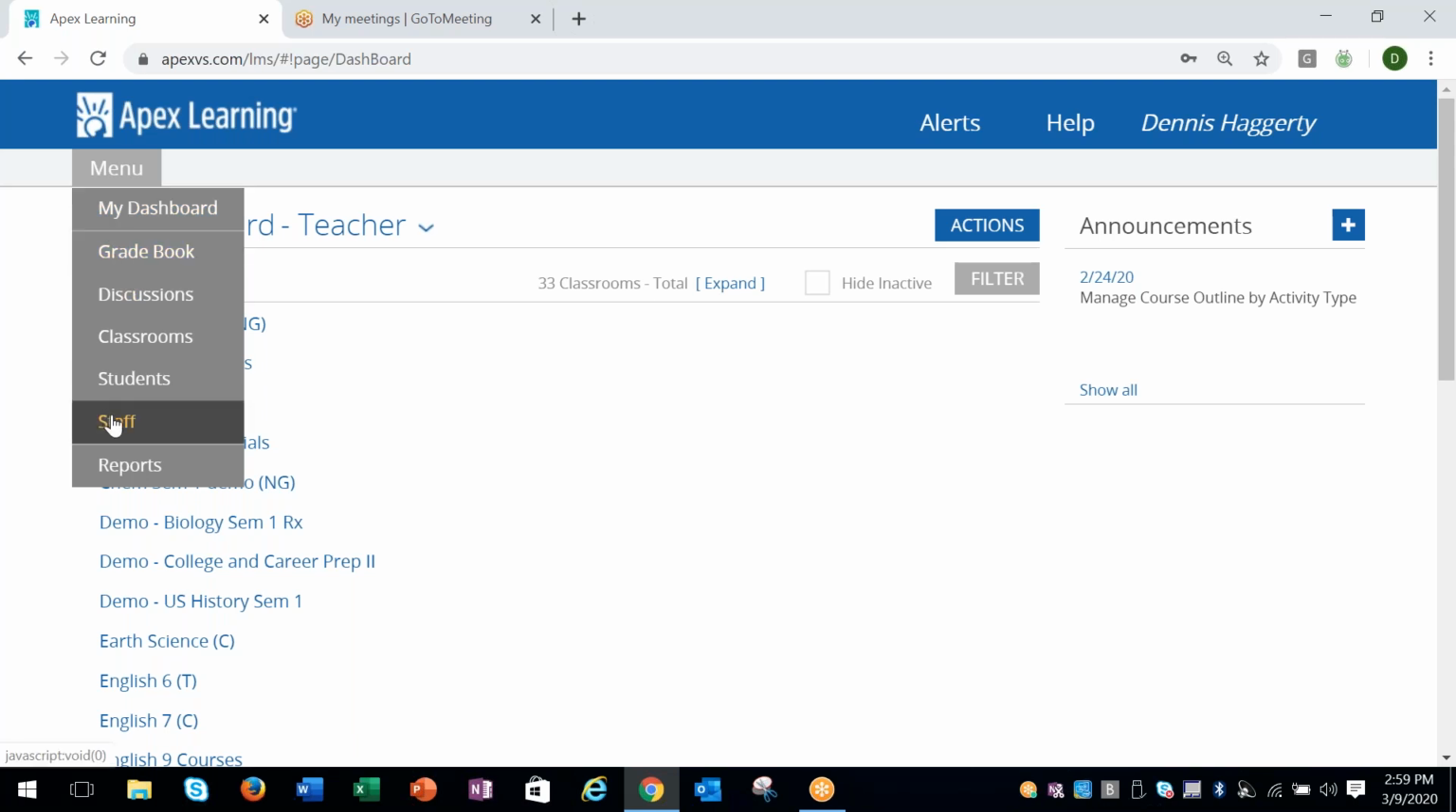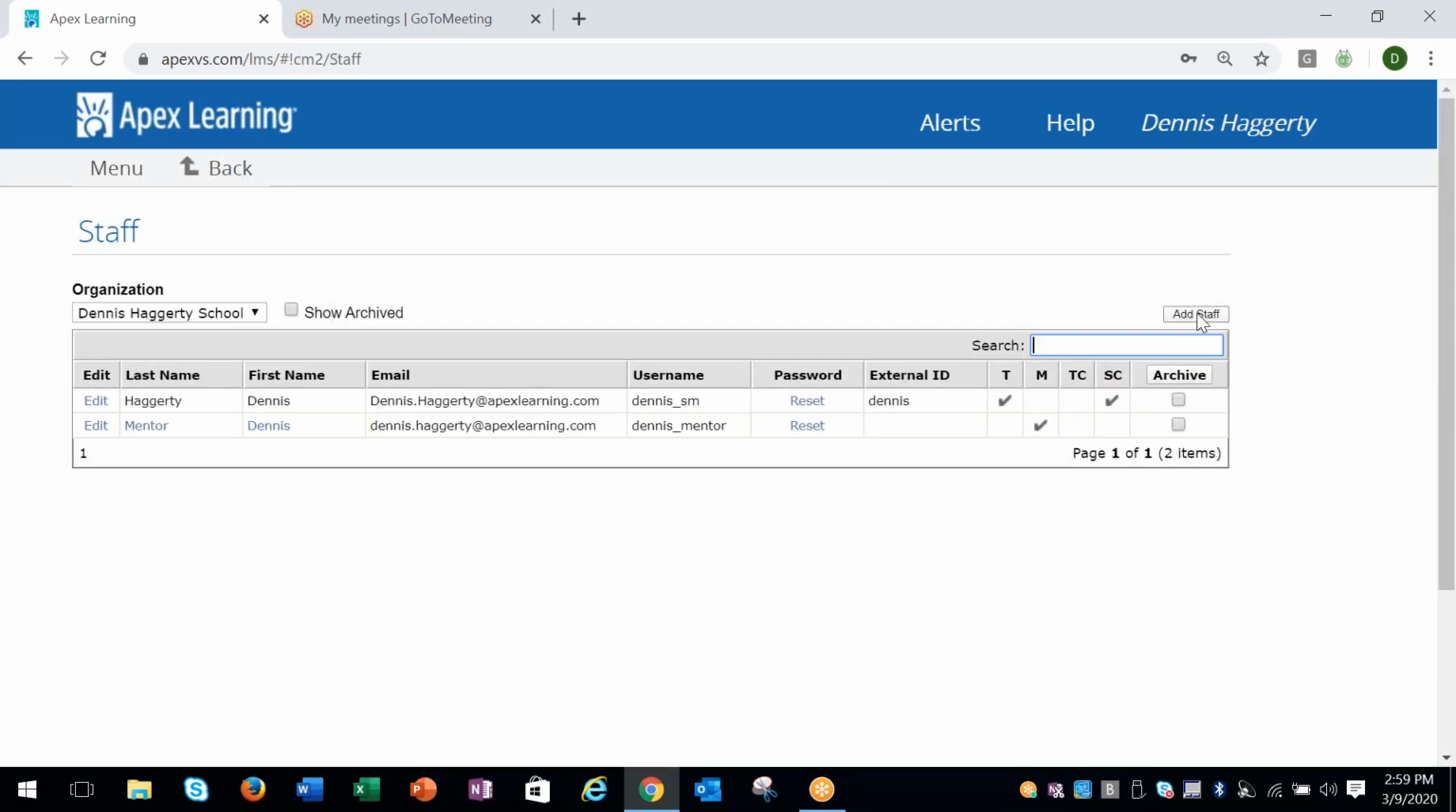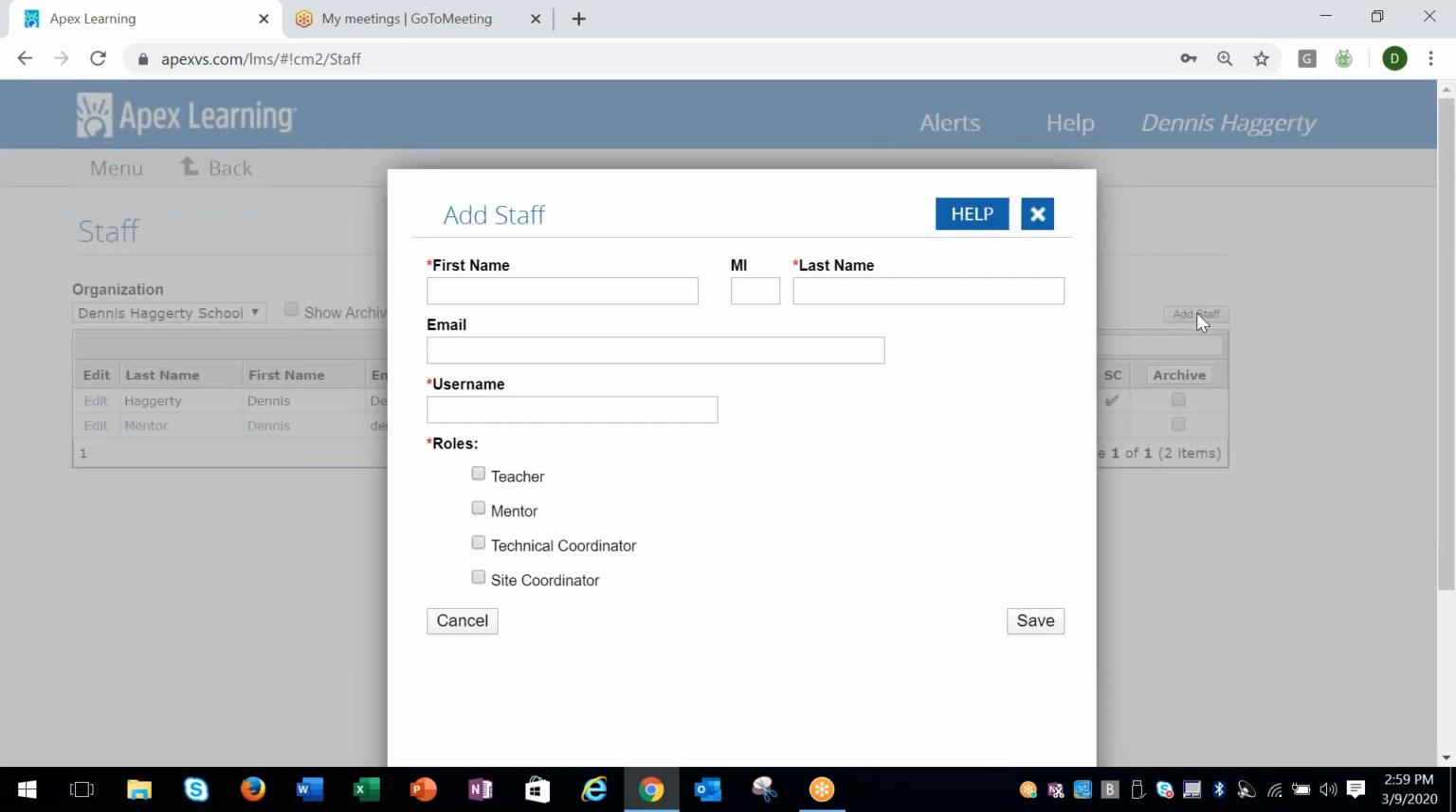First, for staff, I would click in the upper right-hand corner, add staff, first name, last name, email, and username. Usernames need to be unique. If you select one that's already taken, Apex will prompt you to select another one. And like I say, this may be done with a batch import from your tech staff.